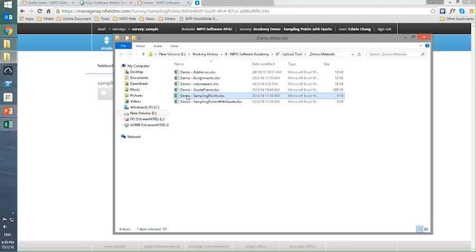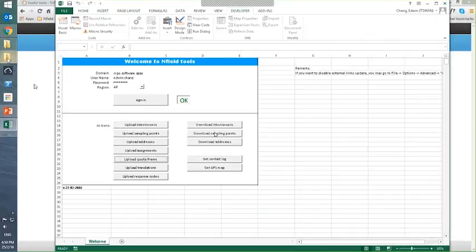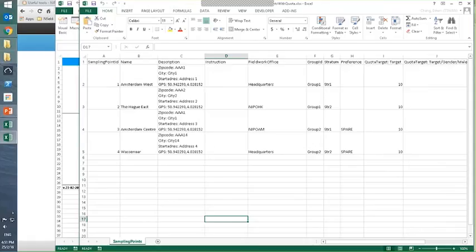Also, we can have a look at the sampling point file. I just specified the ID and name, and not this one, sorry. It should be the one with quota. I specify the ID, the name, the description, the interviewer office, and I will show you how it looks if the preference is spare.